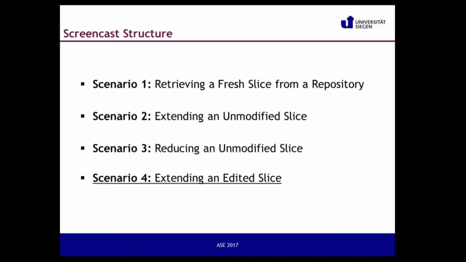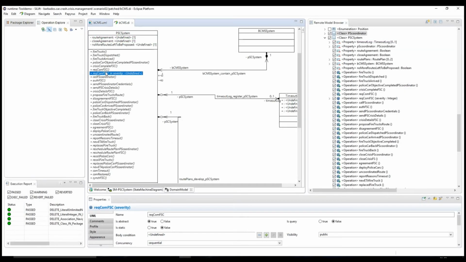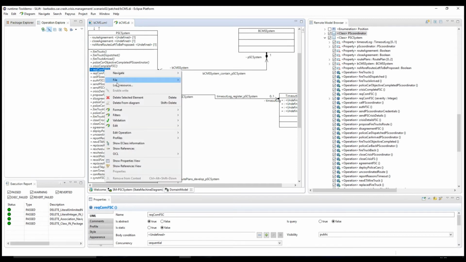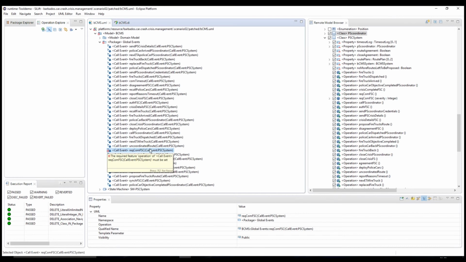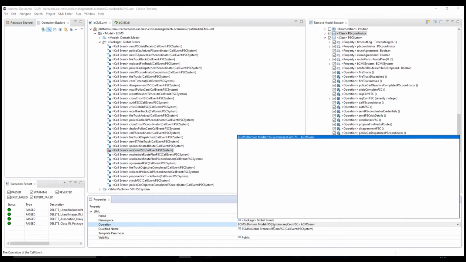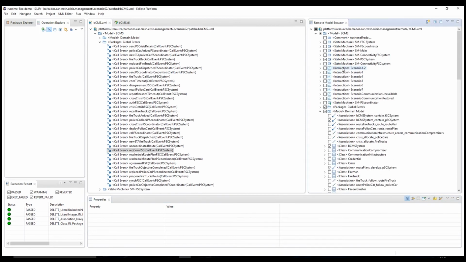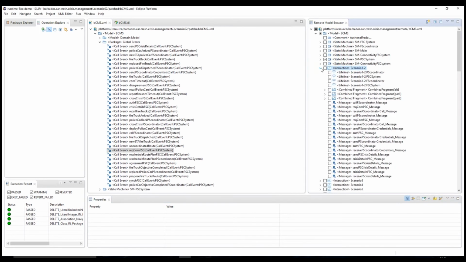In this scenario, we modify the current slice and then reintegrate it with the original model. PSC system contains two operations named require communication. We want to keep only the overloaded operation with the additional parameter severity, so we delete the other one. Now we must update the call event of the require communication operation accordingly. The require communication operation is also used in the corresponding sequence diagram of the police station coordinator system. We extend the modified slice with the corresponding sequence diagram.